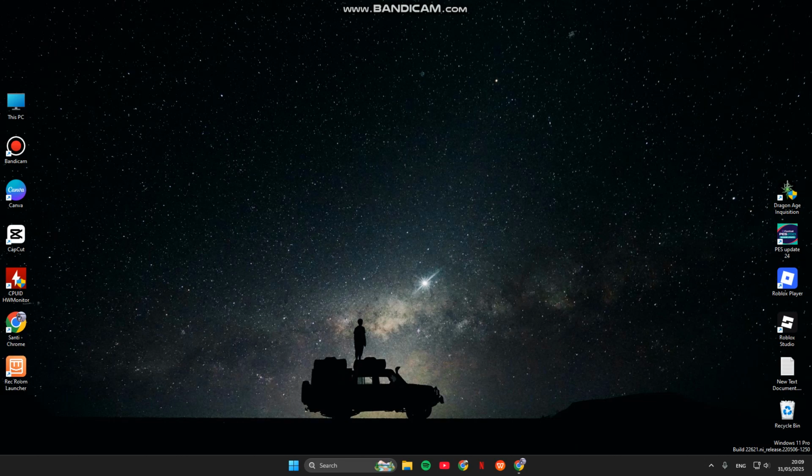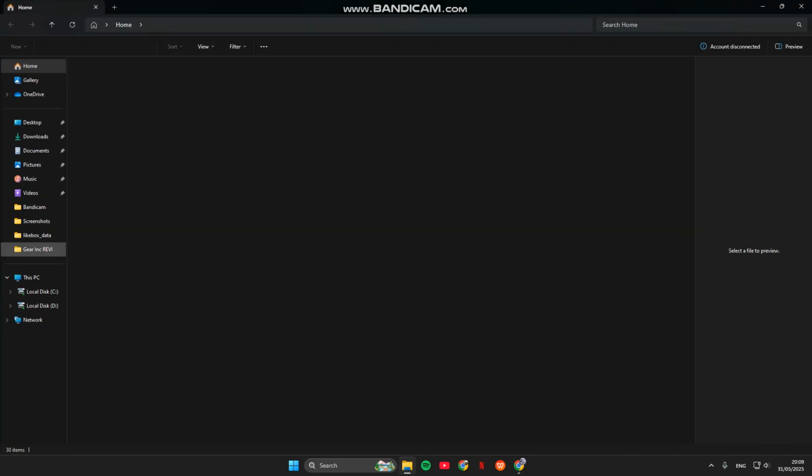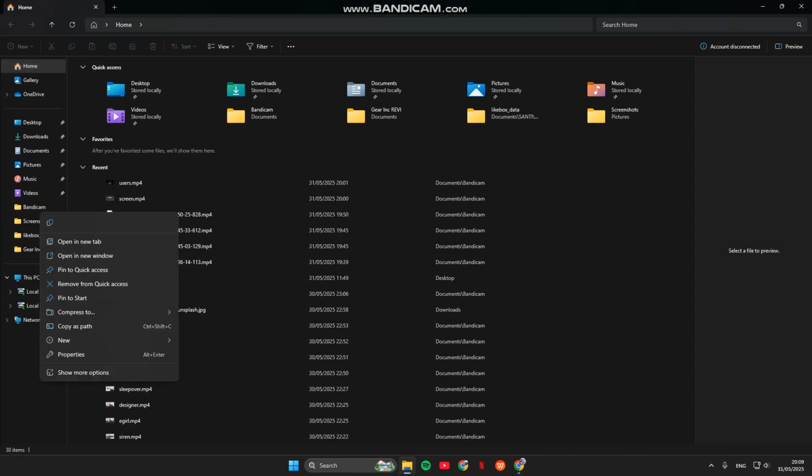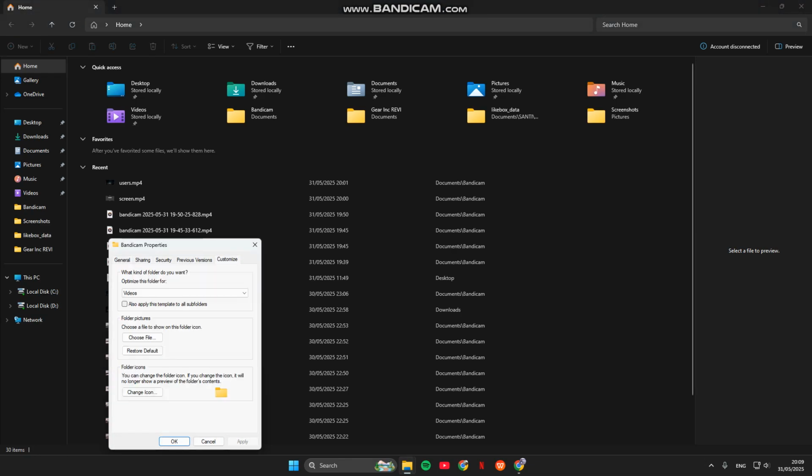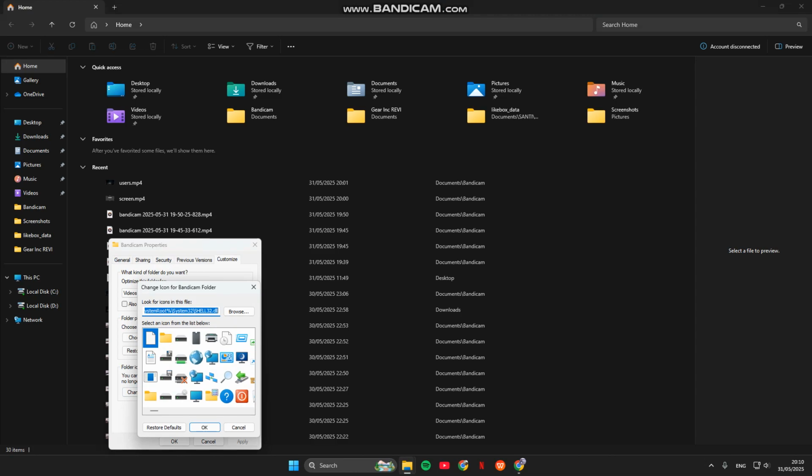Let's start with folder icons. Here's how you can give them a fresh new look. You can just right click on any folder. Here I'm going to open this and right click on this folder in here. Then you can just tap on properties and go to the customize tab. And in here you can just click on the change icon option. And here you can choose from the list, or you can also click browse to use your own .ico file.